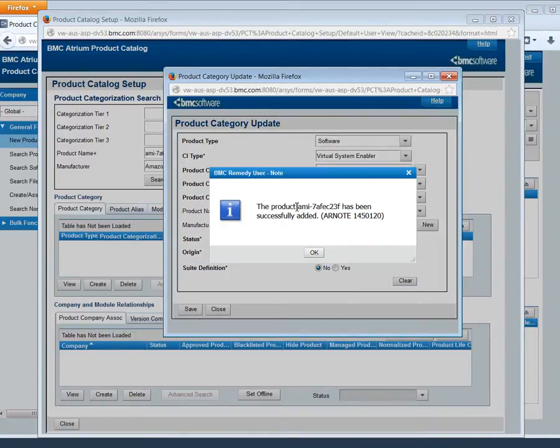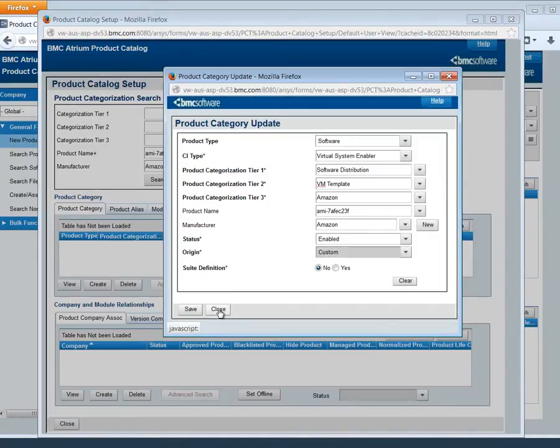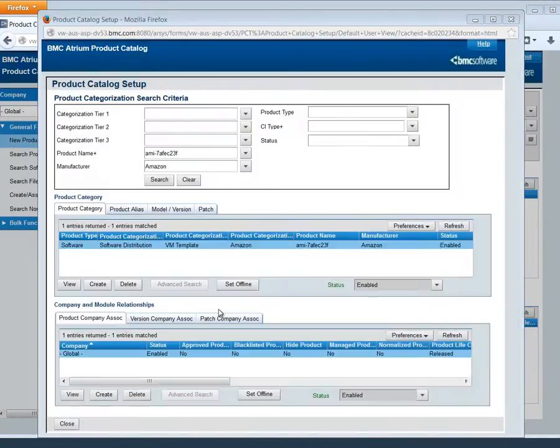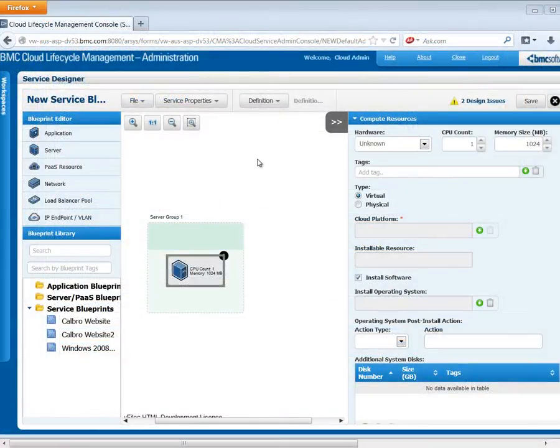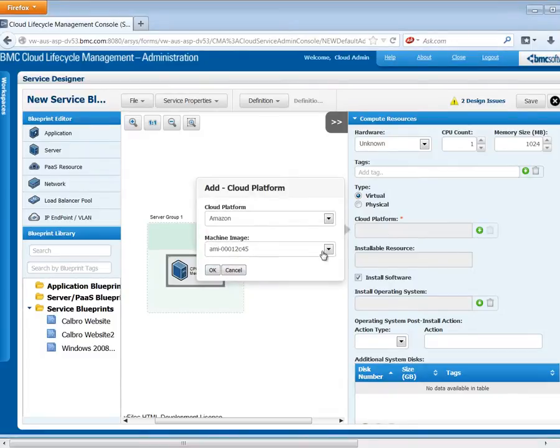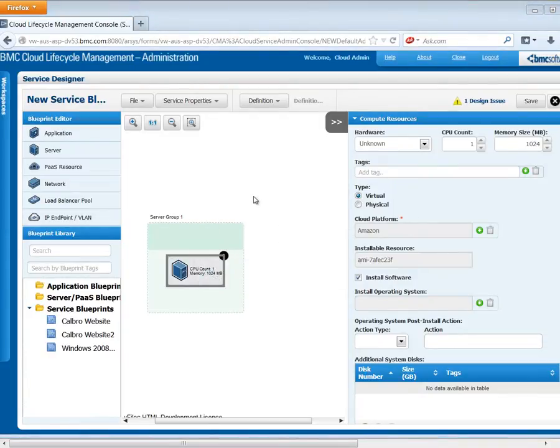You've added your AMI to the product catalog. Close the window, and you are finished. The AMI template is now ready for use. Open up the Service Designer and create a blueprint. You can now select the AMI template we just created and add it to your blueprint. And that's it. You used an Amazon AMI template inside of Cloud Lifecycle Management.